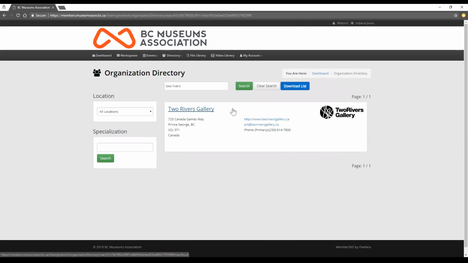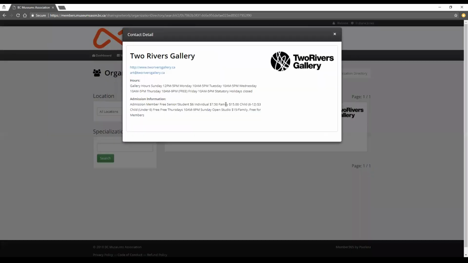Now the directory for these ones gives you a little bit of information about their hours, a little bit of information about their admission prices, their logo, as I said, their website, and their contact email. That's what they've chosen to show. So Two Rivers Gallery is a great example of an organization, a membership that has already gone through and updated their profile information. So this is what you'll see if you wanted to look for example, Two Rivers, or maybe an organization in Kelowna. You can see all of that sort of stuff through the directory.